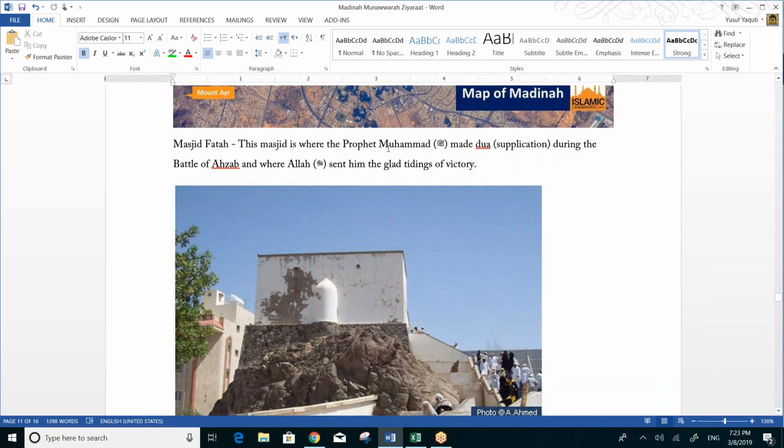So Masjid al-Fath is where the Prophet ﷺ made dua during the Battle of Ahzab. All the Confederates, all the people ganged up to try to wipe out Islam, to wipe out Rasulullah ﷺ, and Rasulullah was here making dua in this particular area right here.